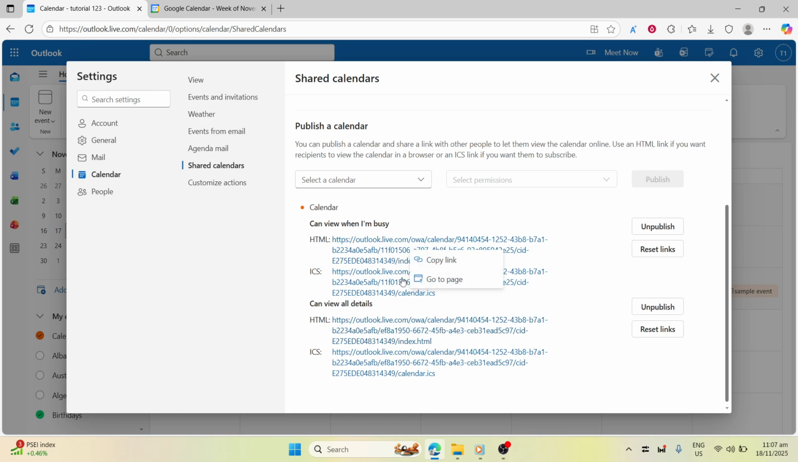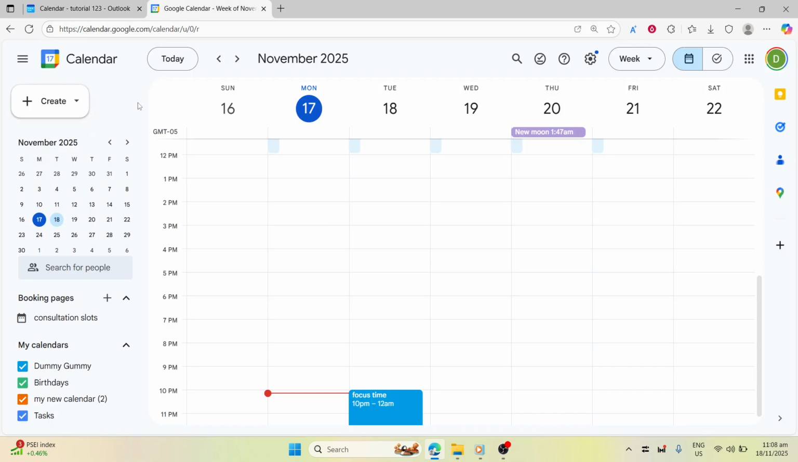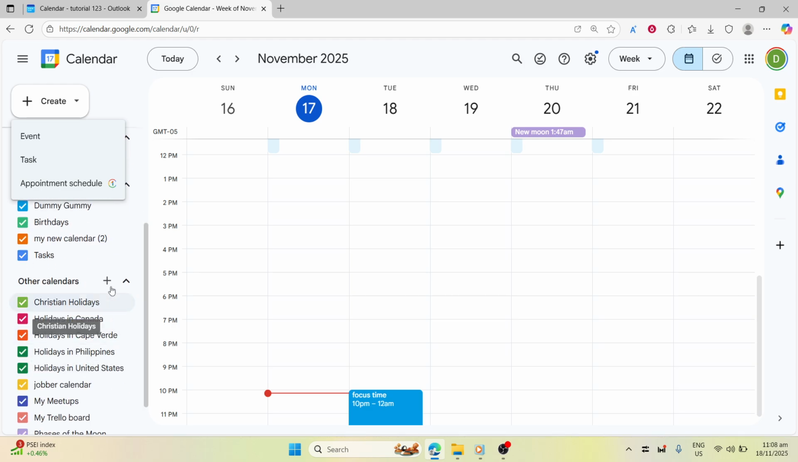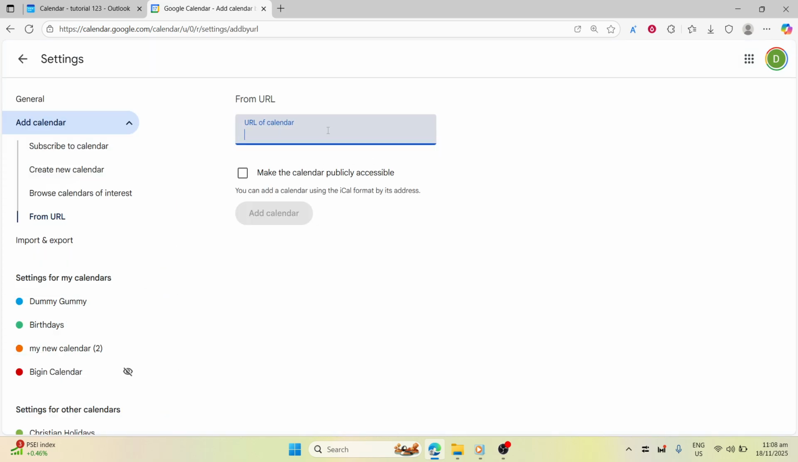Open Google Calendar in a new tab on your web browser. Look to the left sidebar and you'll see Other Calendars and click on the plus icon next to it. From the menu that appears, select From URL. Here's where the link you copied earlier comes into play. Paste the ICS link into the URL box provided. Once the link is pasted, click on Add Calendar. By doing this, you're essentially importing your Outlook calendar directly into your Google Calendar.